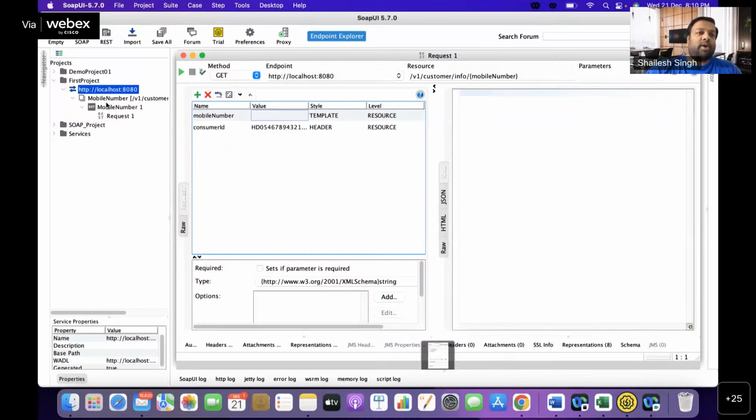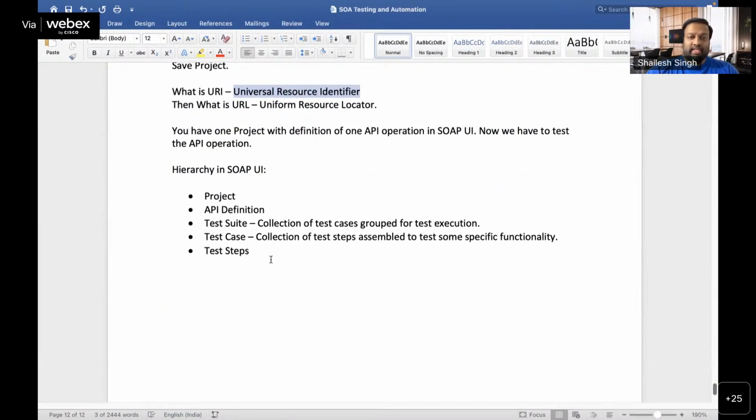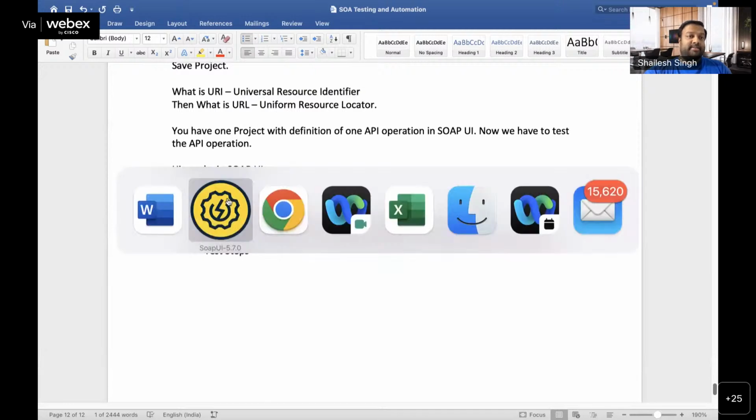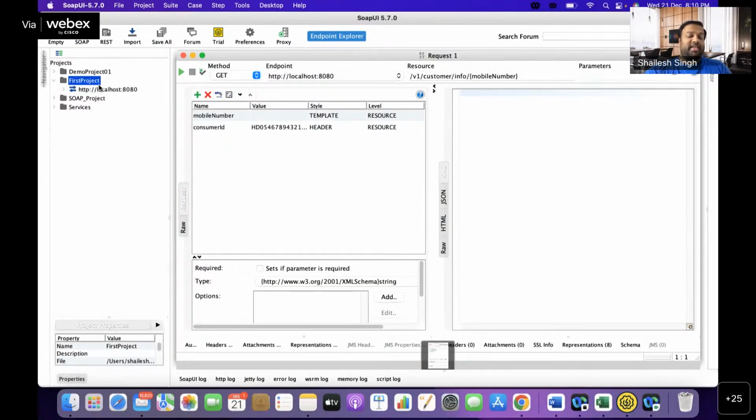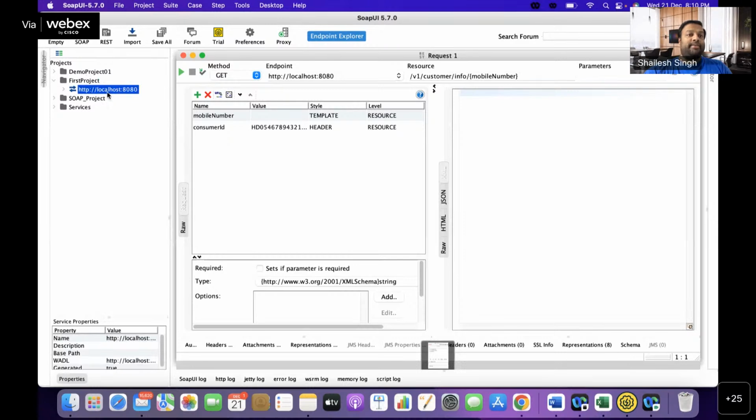Okay, all right. So now what we will do? We have to create one test, right? Test cases. We have to test this API. So how to test it in SOAP UI? SOAP UI has one hierarchy. The first level is project, which we have already created. The name of our project is first project. After that, API definition. API definition we have already added with the help of the URI, correct? This is all the definition.